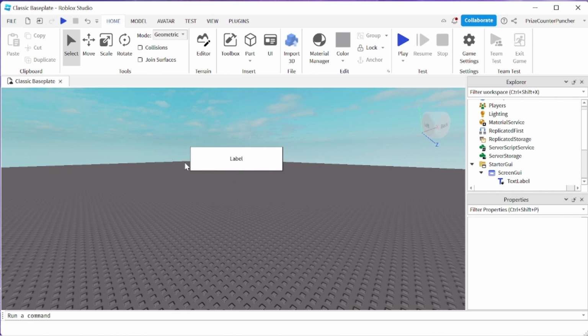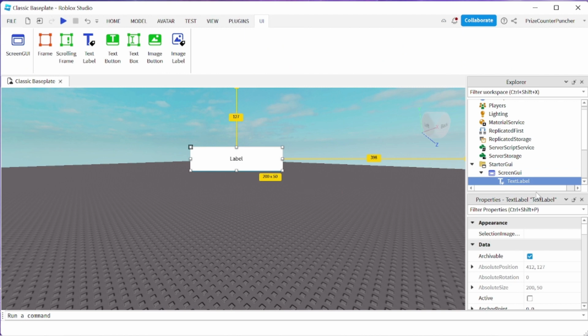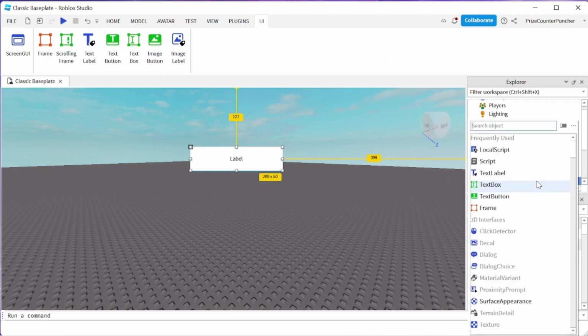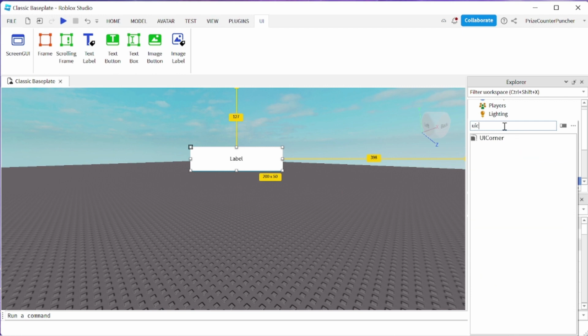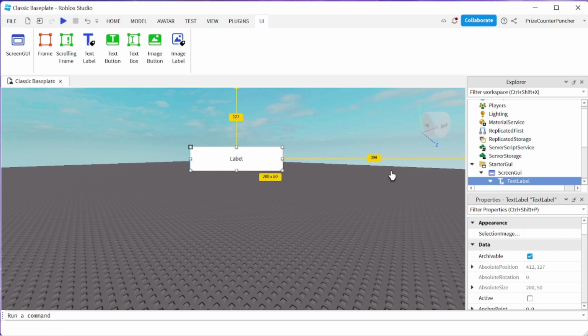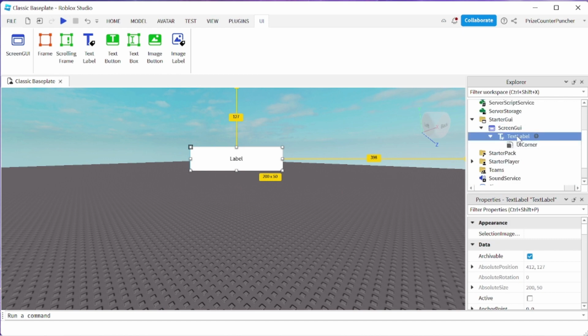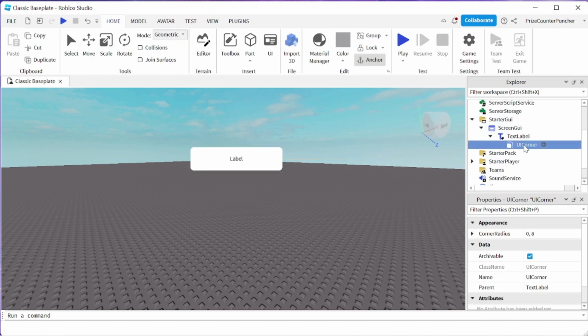To make the corners nice and round, we're going to use UICorner. So I'm going to go to my text label, select the text label, and you're going to add an object called UICorner. And there it is, just select it. So now inside my text label, I have a UICorner. Right away, you can see the corners of the label are now already rounded, right?